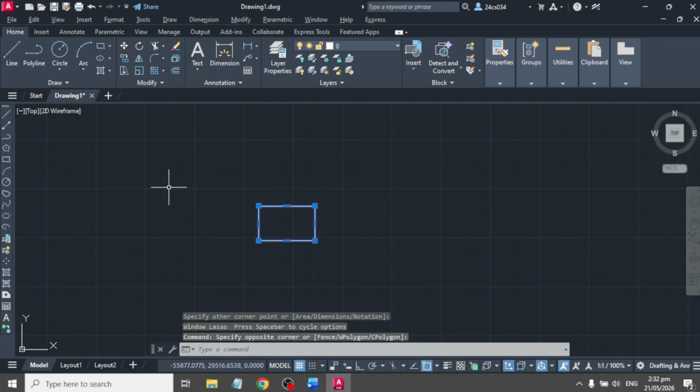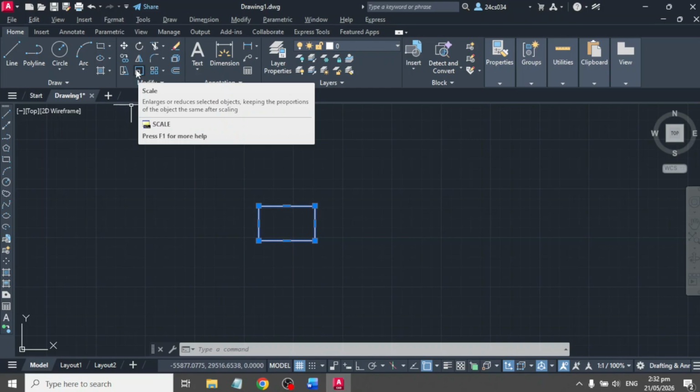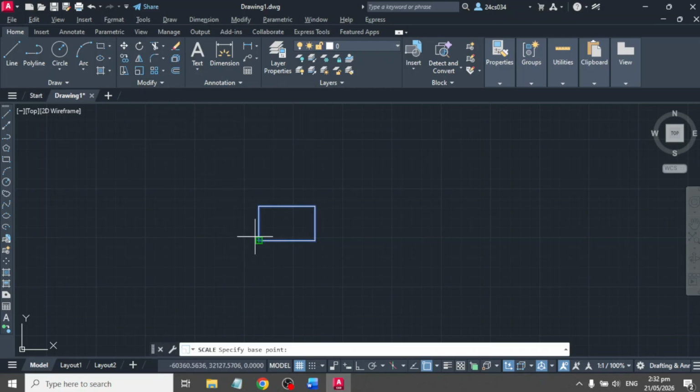Then go to the Home tab and find the Modify section. After that, click on the Scale option to start the scaling process. You can also type SC into the command line and press Enter. This quickly activates the Scale command for a faster workflow.